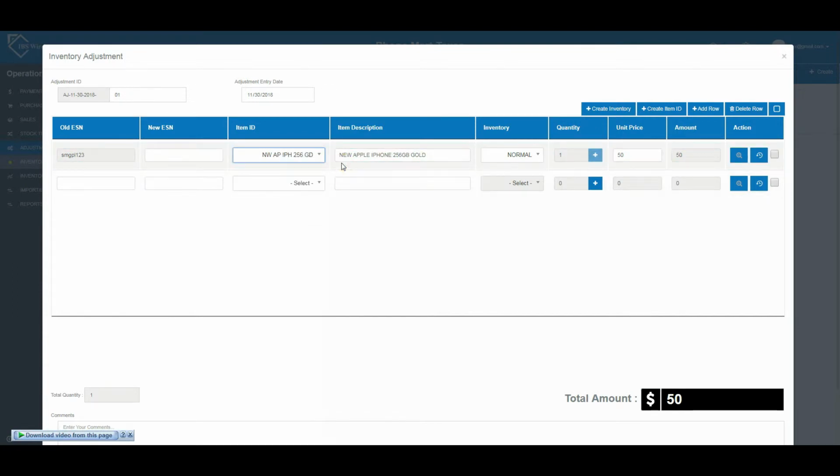One thing should be remembered, that this field related to new ESN is always used to enter a new ESN that does not exist in the stock previously. So I have updated the item ID against this existing ESN, and now it shows me the description accordingly. It's the new Apple iPhone 256 gigs gold. Previously it was showing me the description for Samsung, but now it's updated. If you want to see that, I click on Samsung, and it shows me the description accordingly. Now I have updated it as the new iPhone.